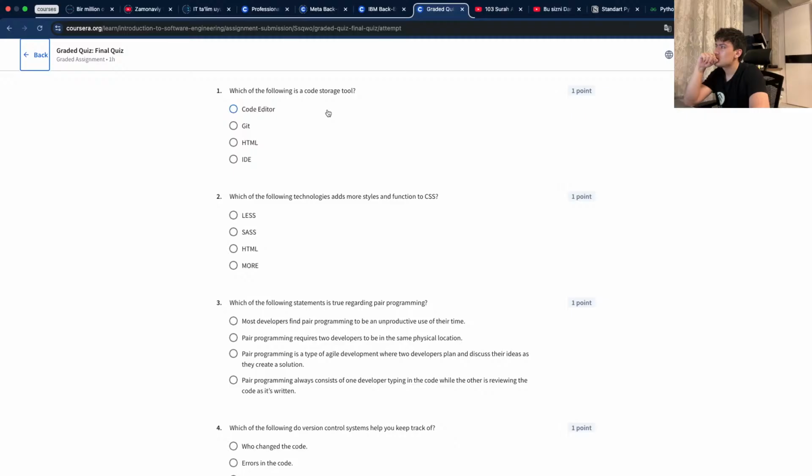Code editor, storage. Which of the following is a code storage tool?